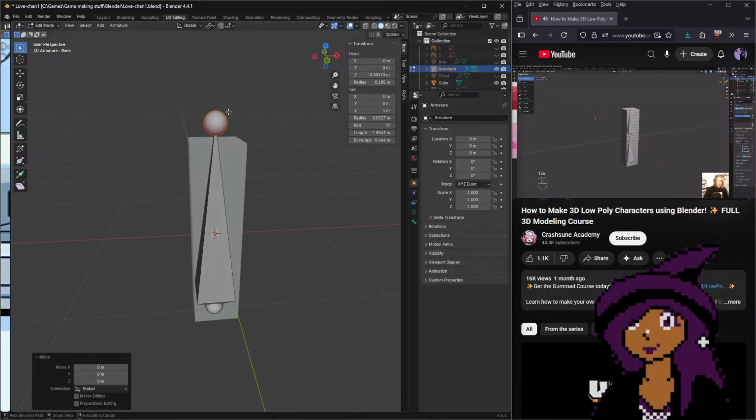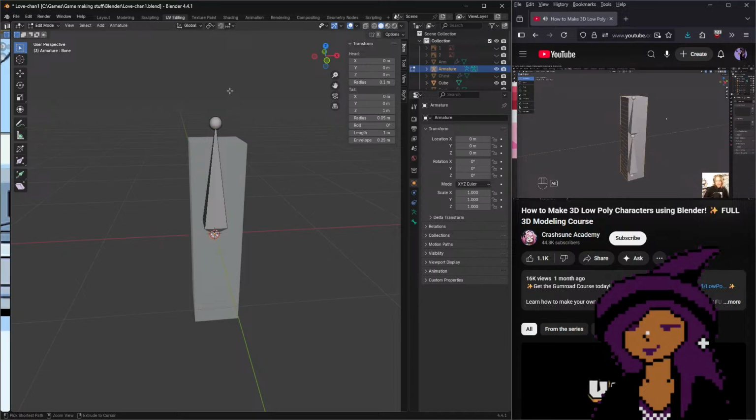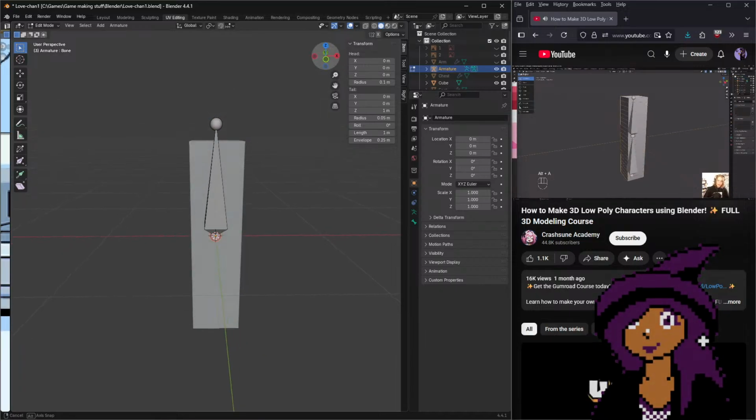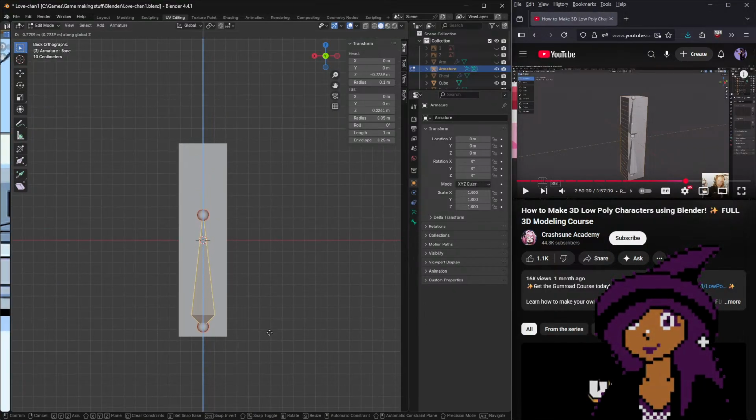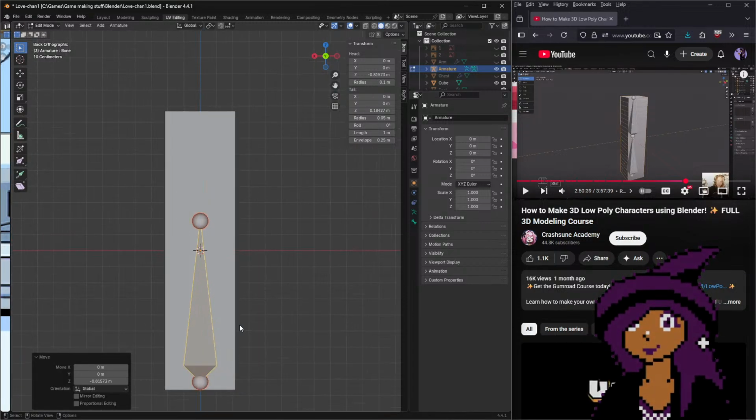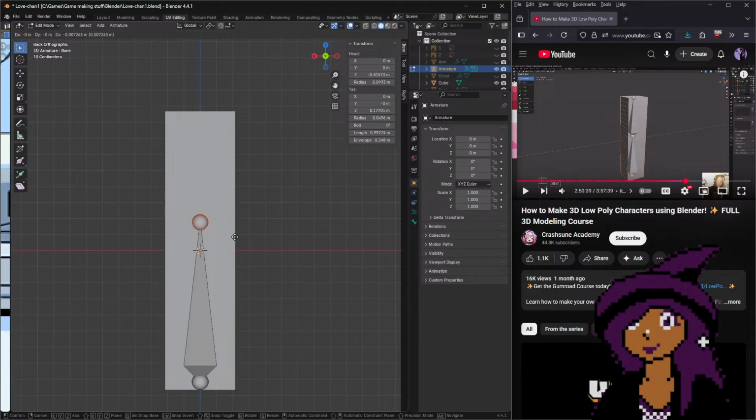Now I'm going to press Tab to go back into object mode, then I'm going to press Alt A to deselect all, then I'll select my cube and then my bones. GZ to get the bone in the right bone zone.